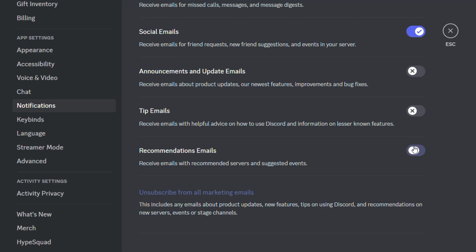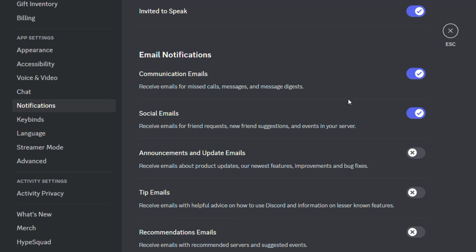Recommendations emails, you have it here. You can enable or disable this as well, and that's how you can easily go ahead, guys, and let's say manage those different emails that you would receive from your Discord.